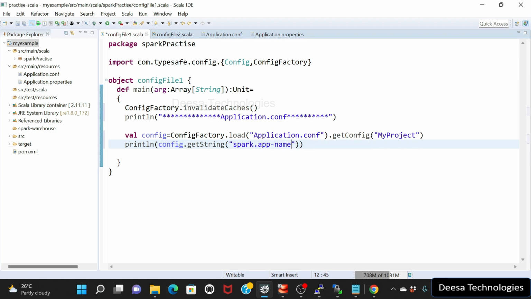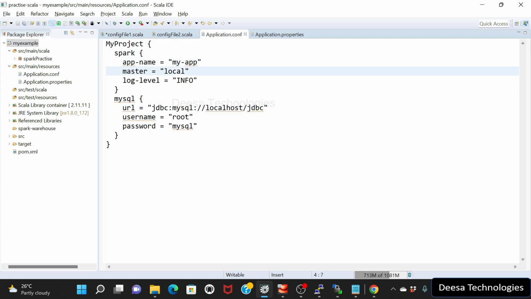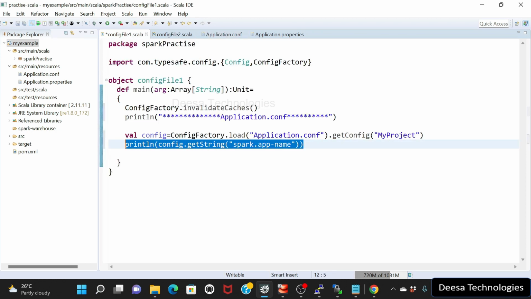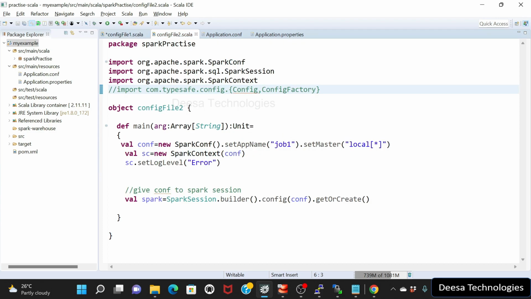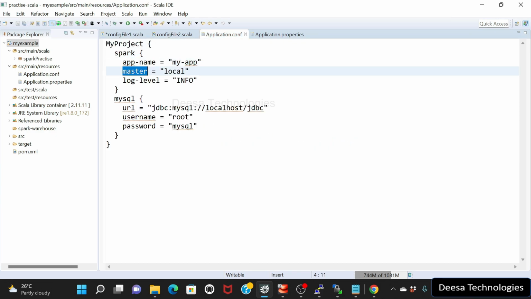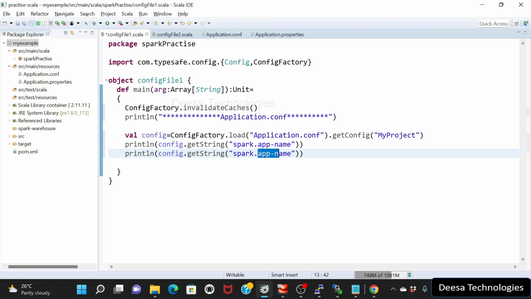So I'm basically reading this data. This is a key value configuration. I want to know what is the application name, and this is under Spark, so I would say Spark dot application name, right? Similarly, let's say I want to know the master. So I can do another println here. Here it should be Spark dot master, right? This is the value that I want.